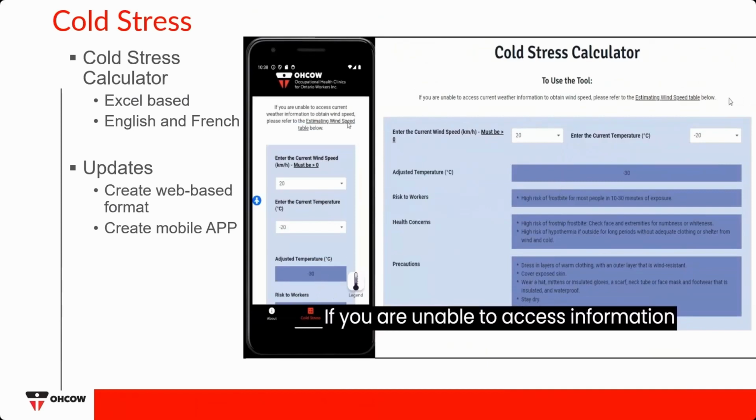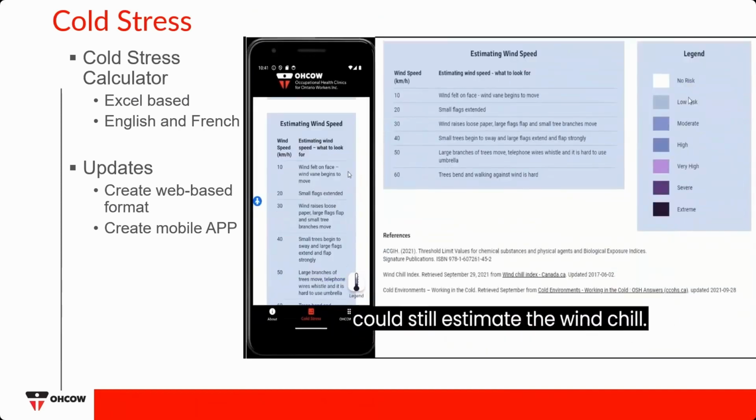If you are unable to access information regarding the current wind speed, you could still estimate the wind chill. For example, you could obtain the current temperature if you have an outdoor thermometer or temperature gauge in your vehicle. Then, by selecting the Estimating Wind Speed link, you are brought to a table that provides examples of physical cues you can use to be able to estimate wind speed.